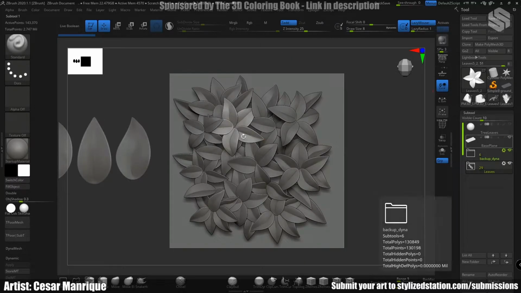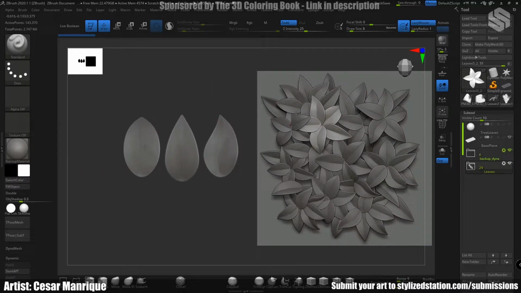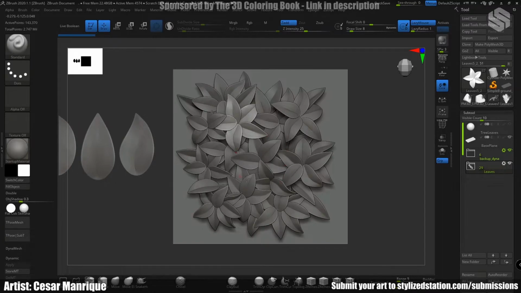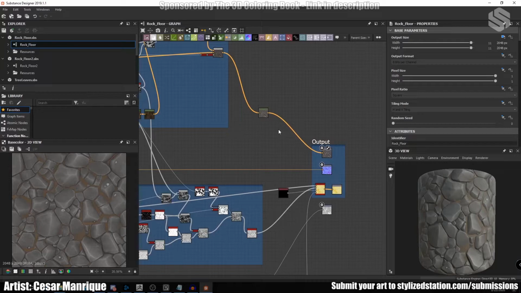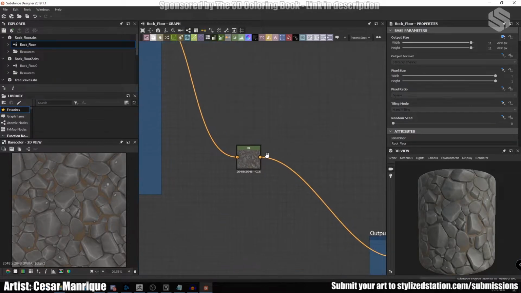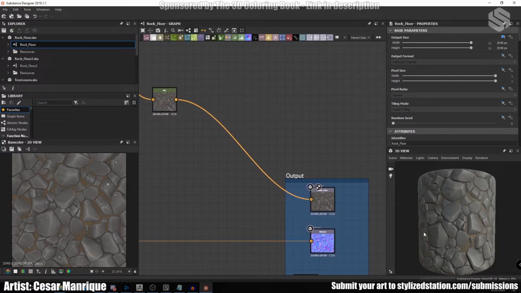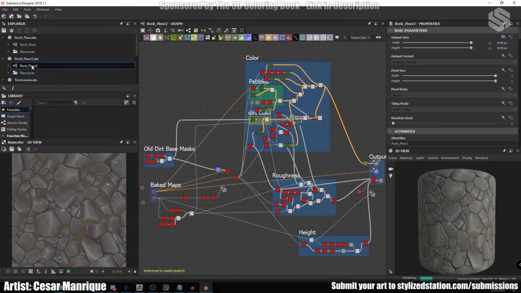After that, I just sculpted some basic leaves and distributed them until I got a similar result. For the tileable sculpt, I decided to use Substance Designer just for practice. As you can see here, the texturing process for the floor is basically the same between them.